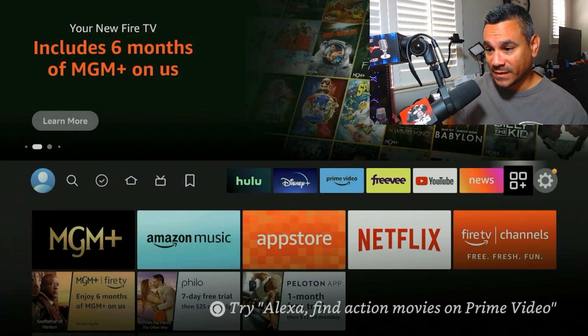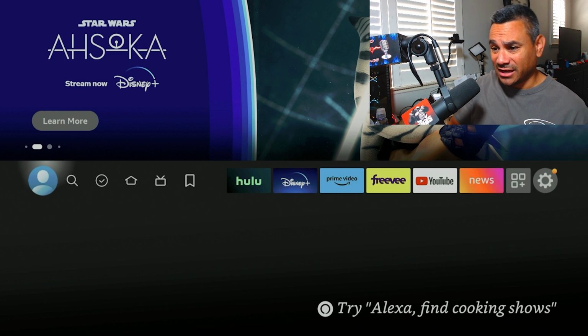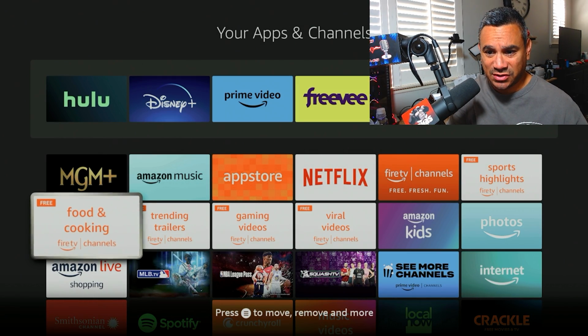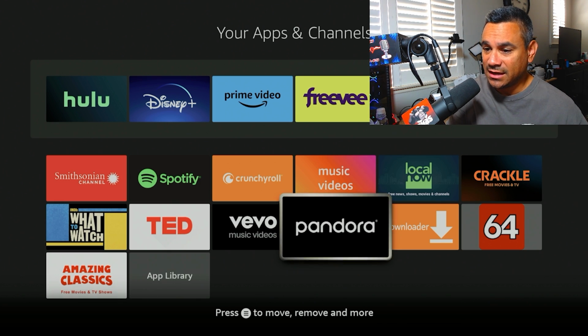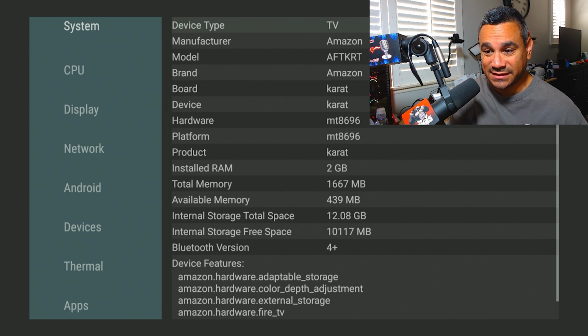Okay, here we go. They've added a lot of stuff here. So I'm going to come here to my all apps. And as you can see here, there's just tons of crap here that they have. Now, I did add Downloader and IDIS 64. So I'm going to come here to IDIS 64.